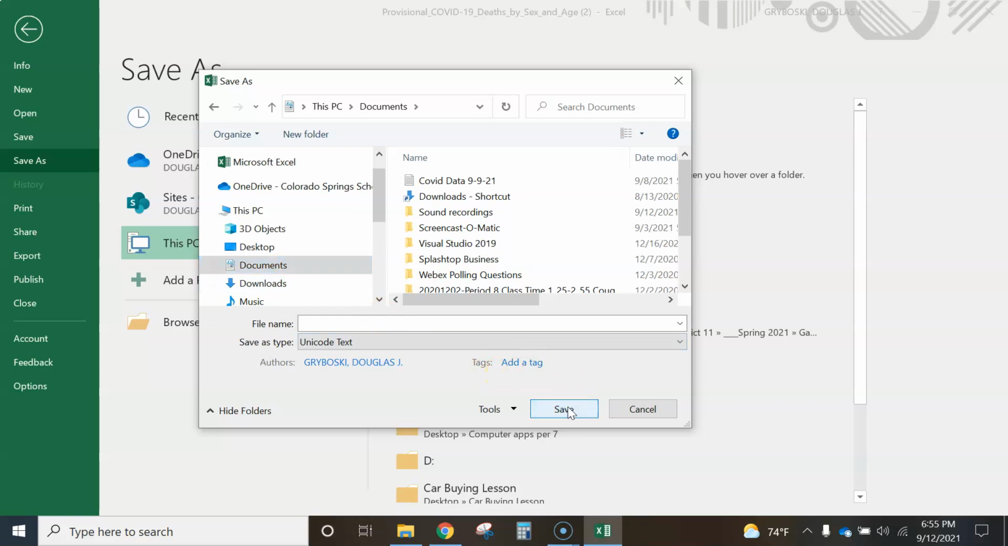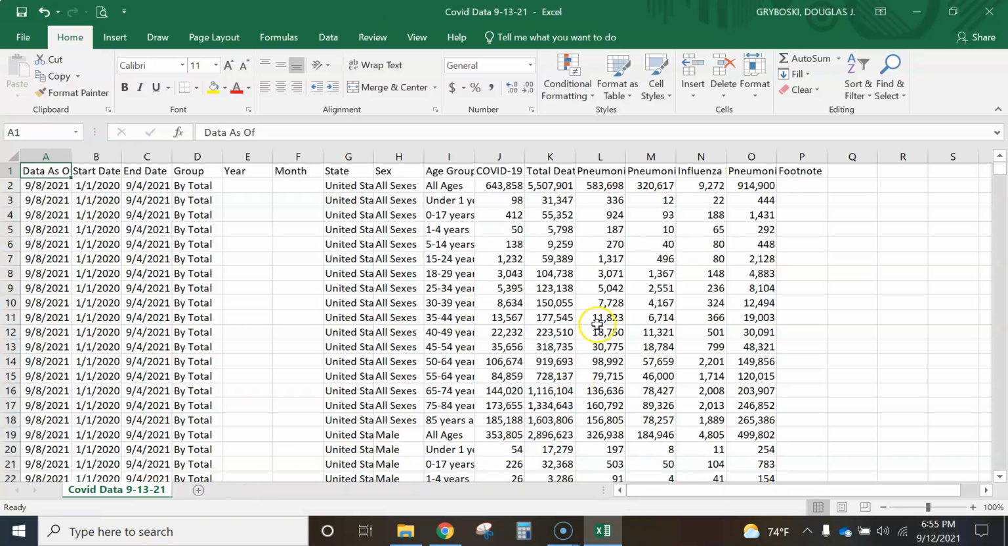All right, so I'll hit save. I'm going to put it there. Oops, I forgot to call it COVID data, except I'm going to change this to the 13th. It's today's lesson.